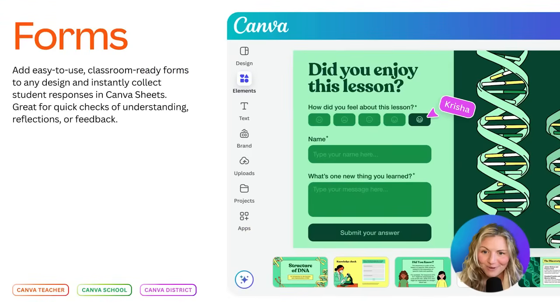And moving on to forms. Now, this I know is something I, as a former educator, am extremely excited about. So add easy to use classroom ready forms to any design and instantly collect student responses in Canva sheets. Great for quick check-ins of understanding, reflections, and feedback. Now, before we had Canva Forms, which I'll show you exactly what those are like, Canva quizzes and polls. And now we can combine all of those to track a little bit more evidence.